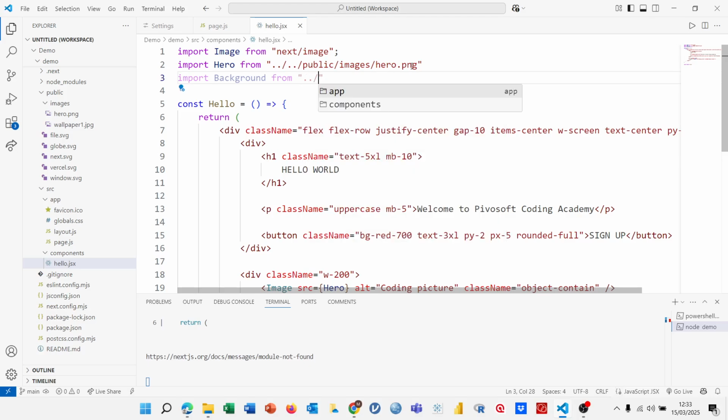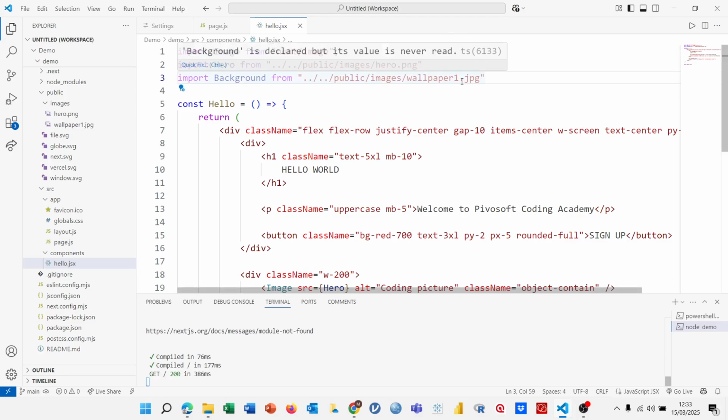So I'm going to first leave the components folder, leave the source folder, then go to the public folder, images, then I'm going to enter the name of the image, which is wallpaper1. Sometimes it might autocomplete for you, sometimes it might not. For you it might autocomplete, for me it hasn't, so I have to type it plus the file extension. As you can see, this one is a JPEG, a JPG.